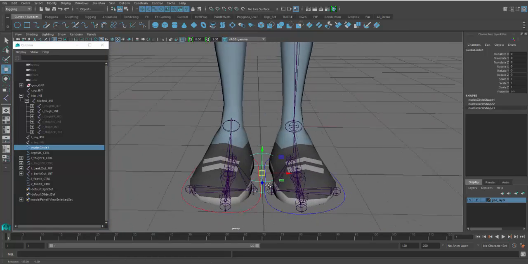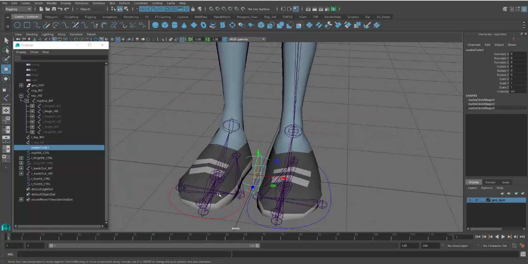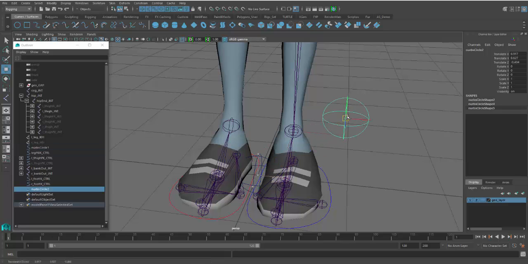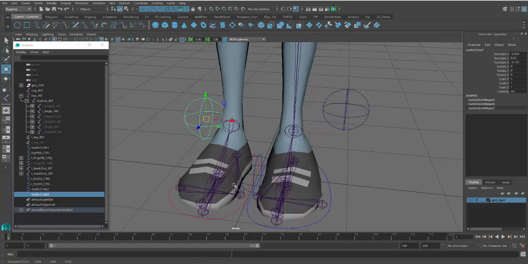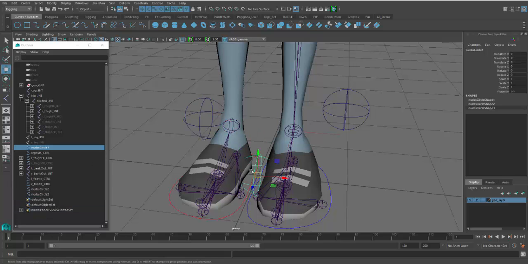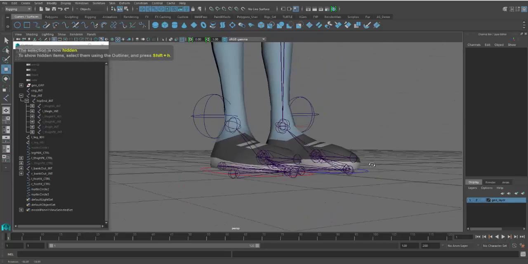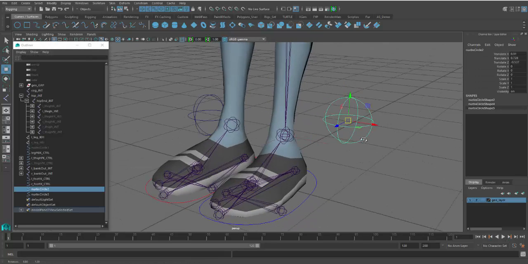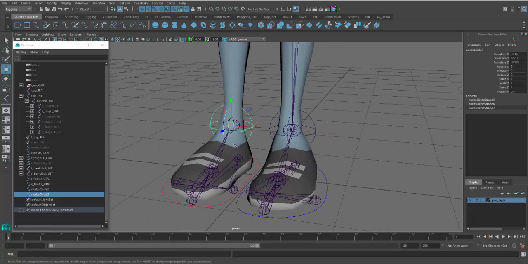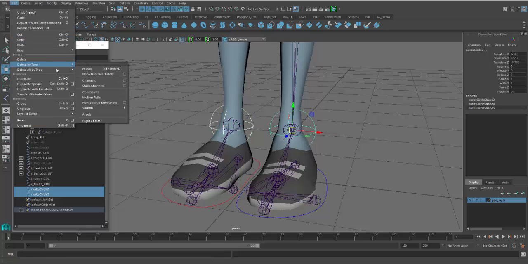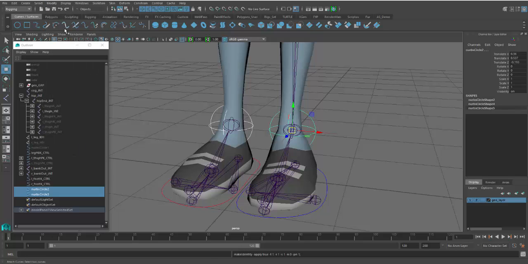I created a globe controller as a template. So I'm just going to press Control D and drag one here, Control D again and drag another one here. My original template, I'm going to hide away again. So I have these two controllers. I'm going to drag this, press V and snap it to the ankle, and for this one, press V and snap to the ankle as well. Next, I'll select both of them, delete history by type, and freeze transform.